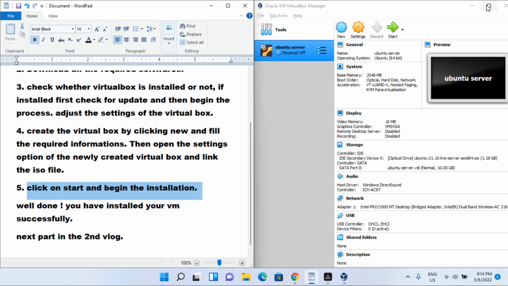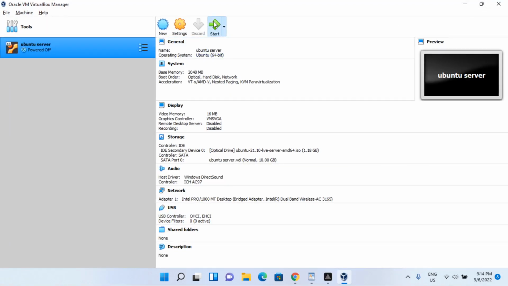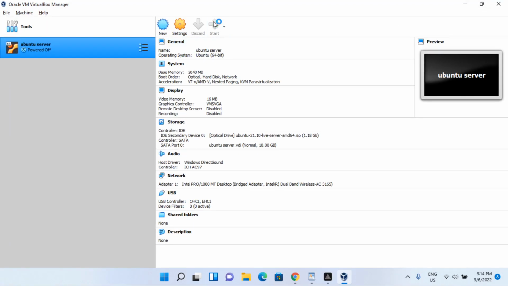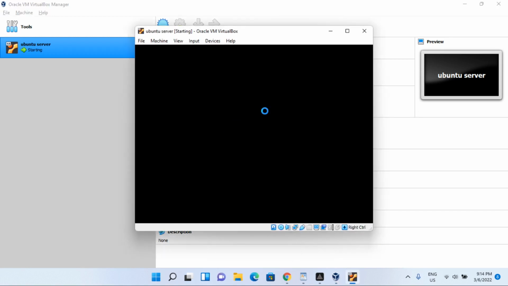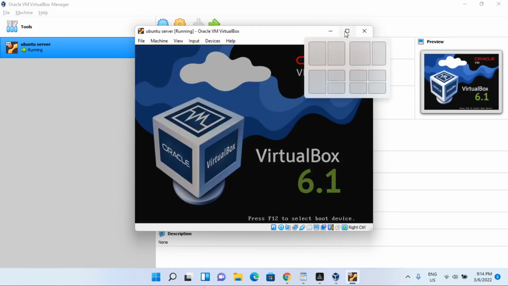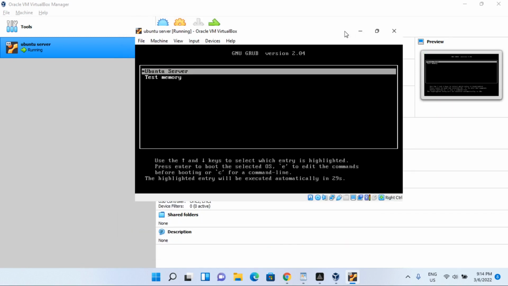So let's go full frame and begin the installation. So we go start and it will take a little bit of time and boom, it will start up the installation and we will be having our server in no time. So here begins the installation. So don't worry, don't panic. Everything is possible in the command prompt.